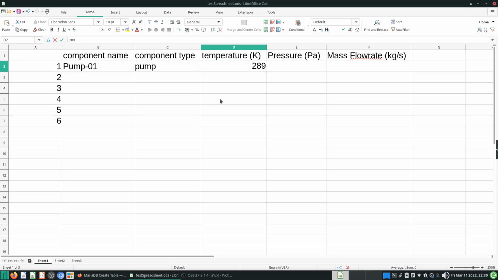Maybe the temperature here is 293 Kelvin. 1013, this is 1 atmosphere. Mass flow rate maybe 0.8 kg per second. I'm just giving it random numbers. So I want to do the same thing like this inside my MariaDB. Can I do that? The answer is of course yes.